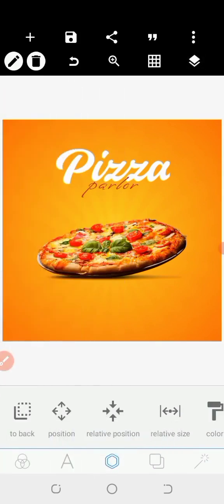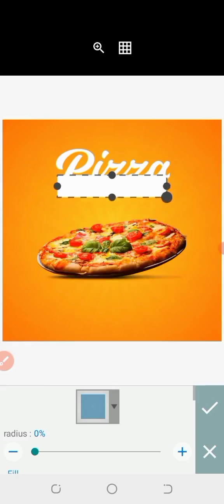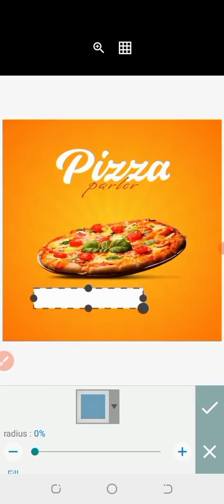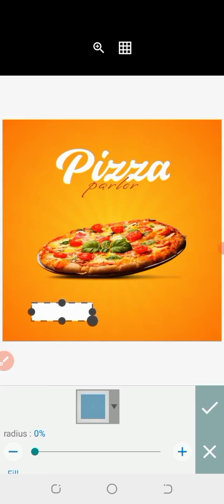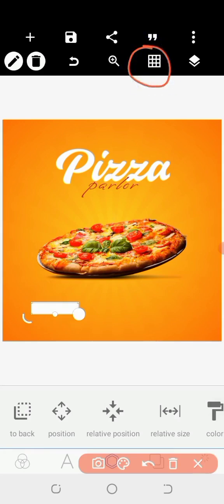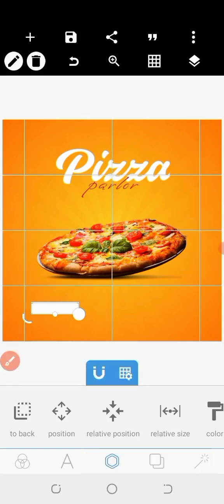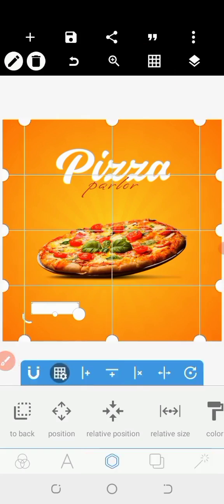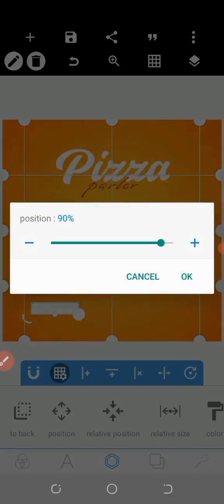Then the next thing we'll be doing is that we'll be creating a shape. So you increase the radius of the shape. Okay, let's make it something like this. So you click on this grid because I want the grid to be at 10 on the left hand side. Okay, and then on the right hand side I want it to be on 90. So 90 plus 10, that will give us 100.